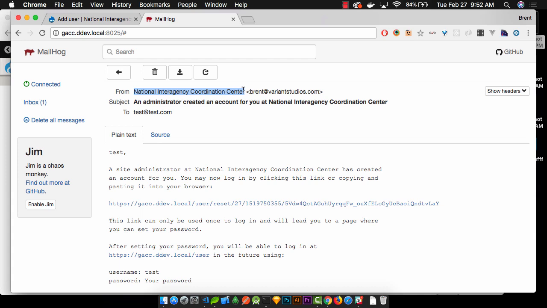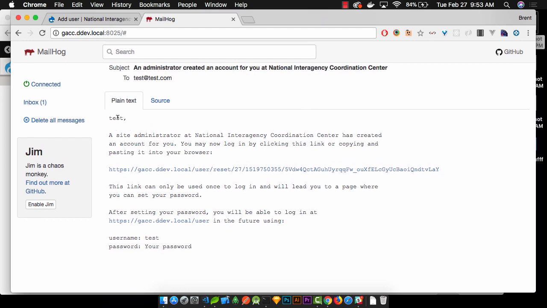Since it's customized and dynamic, since this is Drupal, you're going to be putting your GACC name here. It's going to have your brand, your site name right there, and it's also the from. You can change this too. Obviously it's not going to send it out as me. It's going to be sending it out as your main email address for your GACC or the NIC or the regional site. And this test user, it says that someone's creating an account for you.